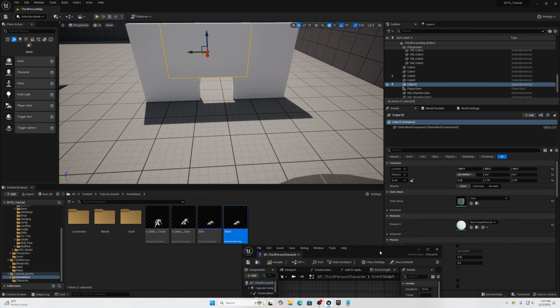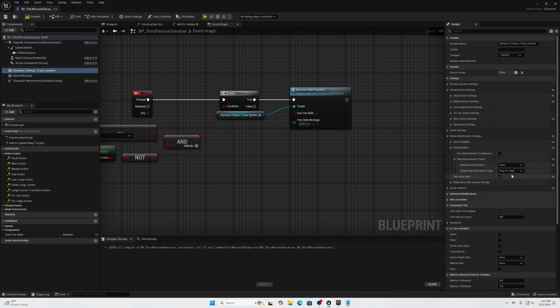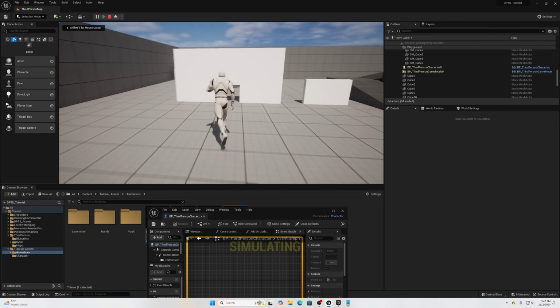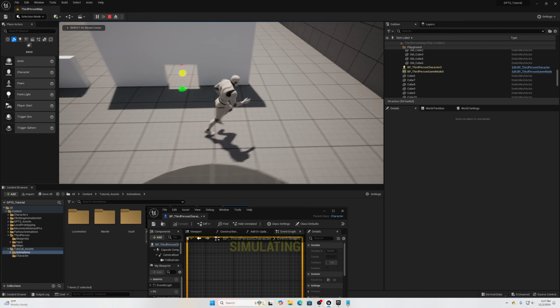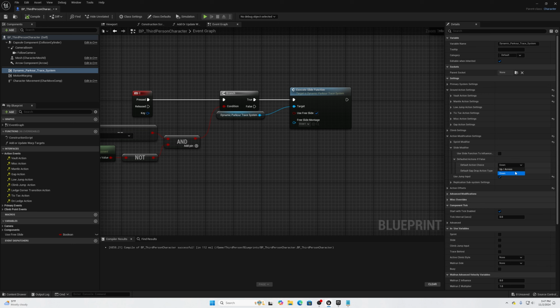Doesn't matter what I do. If instead of up and across, I hit down, and then I go up and hit the space bar, now you can see he does the slide. Now, the thing about this is that the action selection of up, across, or down is just going to be a default.